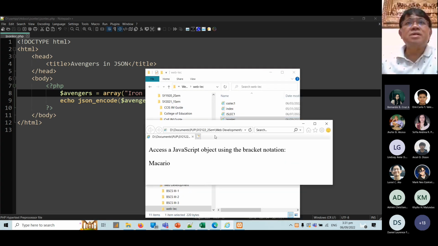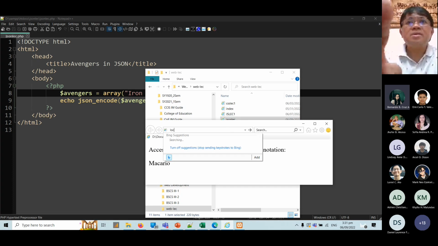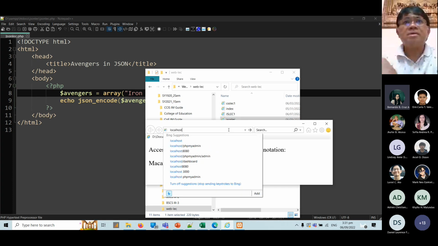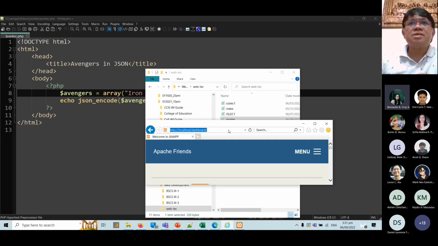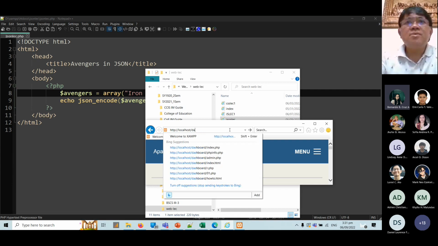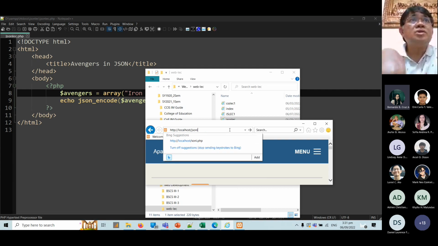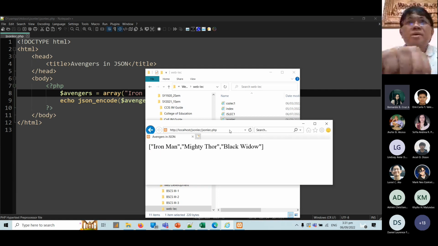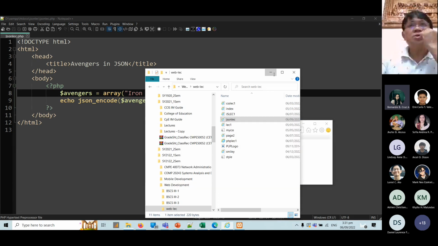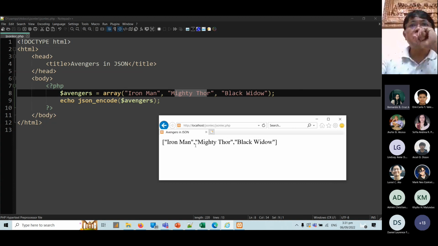Tingnan natin kung running tayo. Localhost, JSON lec / JSON lec.php. Okay, so we have the output. So it's now a JSON object format.